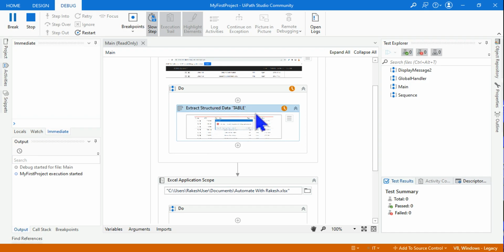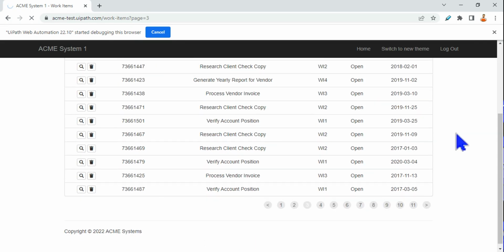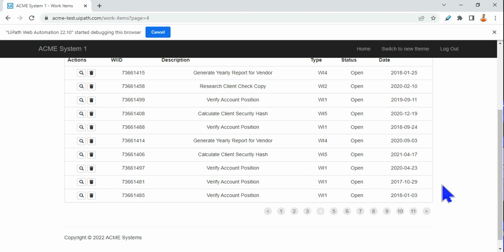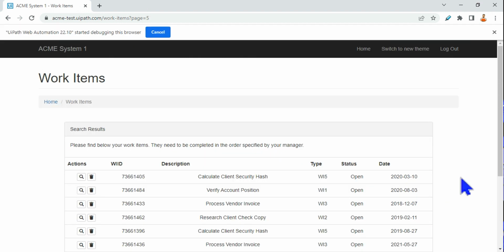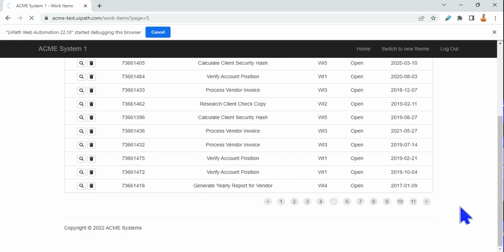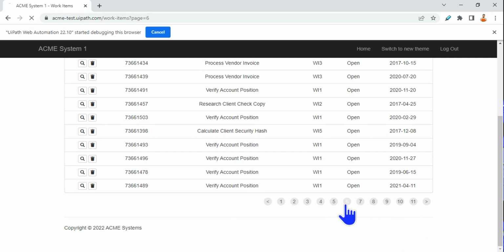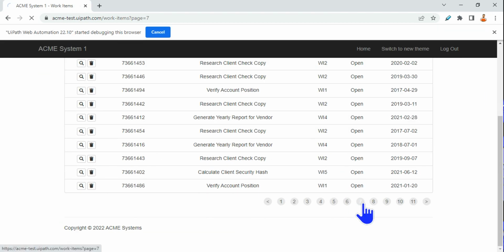Okay, it's going to take a bit of time because it's going to extract the data from the entire page. So it's supposed to extract. You can see if I go back to the web page, the page is getting refreshed automatically. Now it has done the sixth page. Okay, it extracted. Now it went to seventh page. So it's extracting the data, it's doing its job.